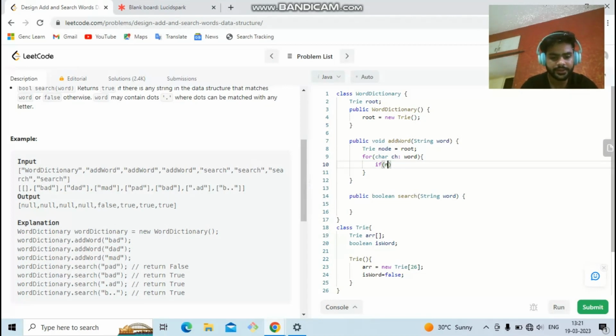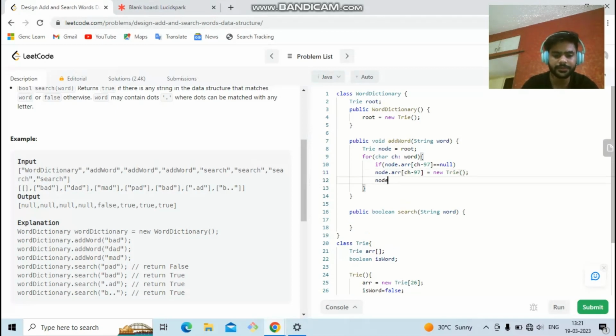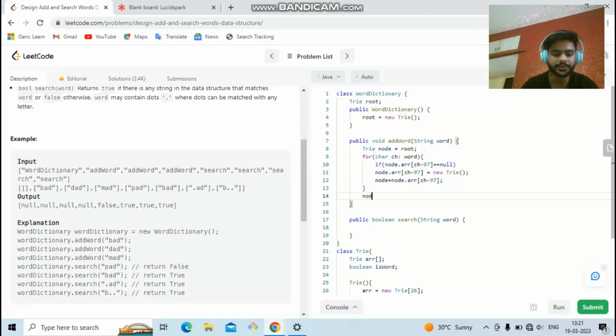So what I said is node dot arr of character minus 97, which is the index value of it. If it is null, we will create another node here of try, and if it is not null, we will simply go there. So node will go to that try. So now after that, this for loop will end. We will say that okay, we have reached the end. So here is one word which is ending here. We will say node dot isWord is true here.